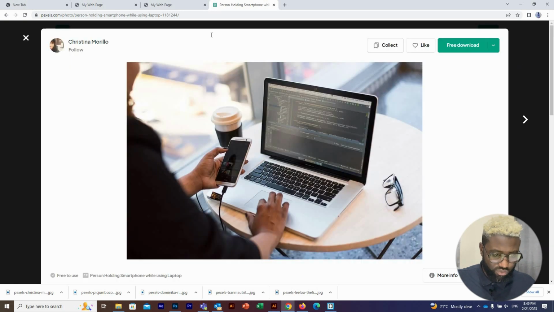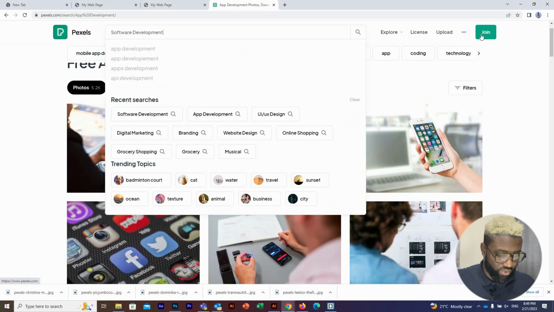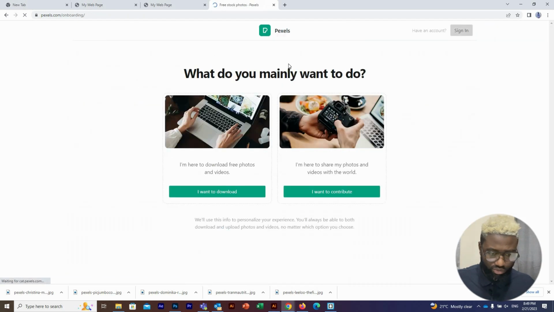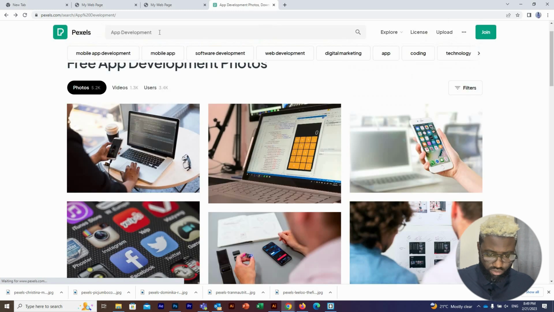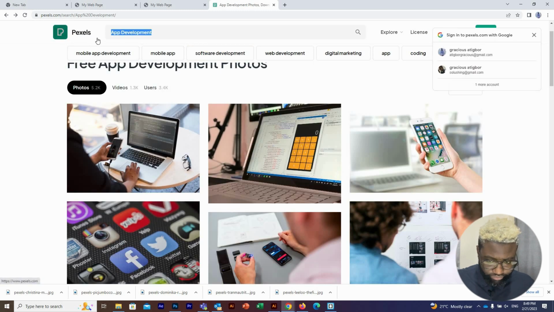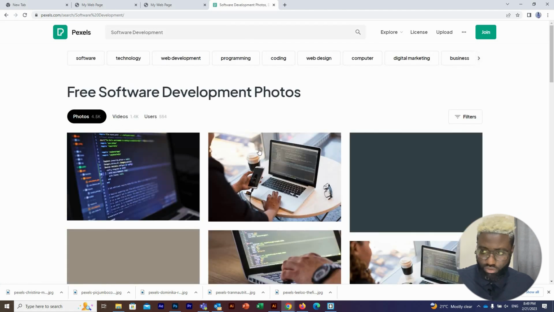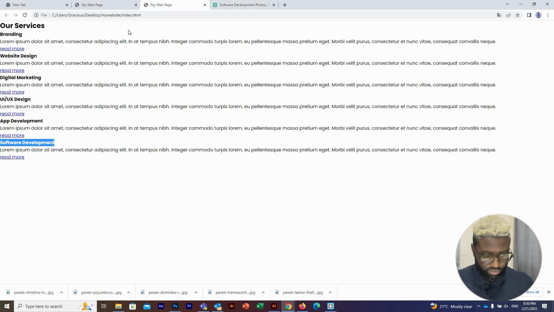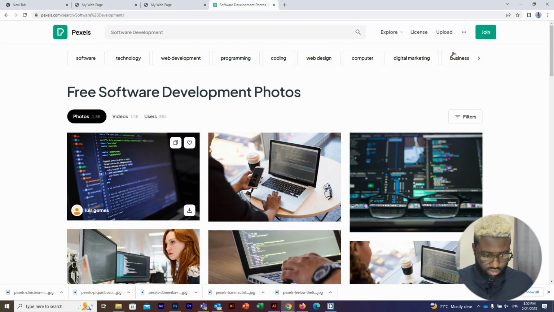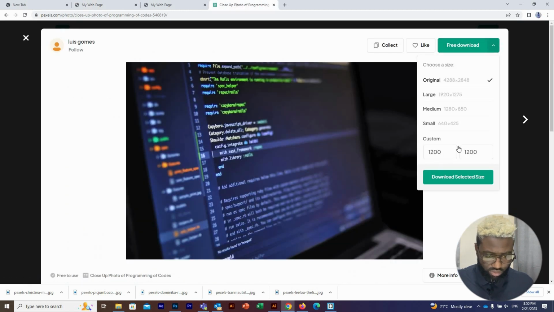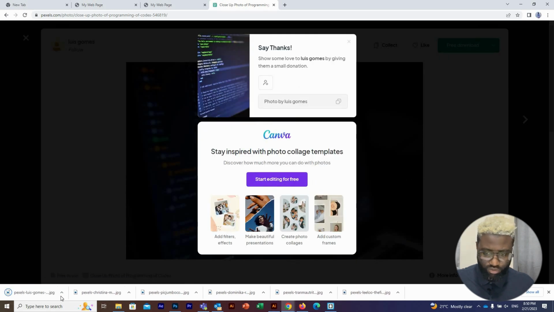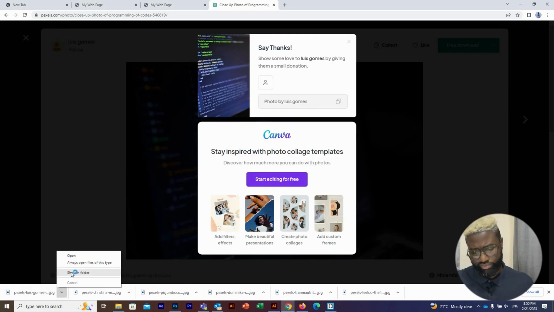And then the last one, which is software development. We'll go look for that as well. Software development. What is this? So what I'll do is software development. Okay, software development. What image do we have here? So I'll download this as well.